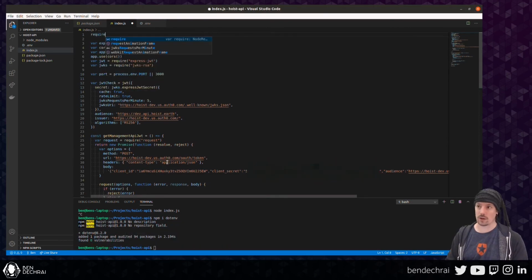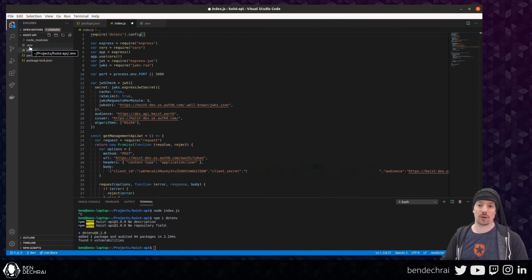To use that, we simply add one line at the top. We require the .env module, and the response from that directly is the .env object, and we can call the config method on that, and the default is that it will pull everything out of the .env file and make that available in the process.env object.